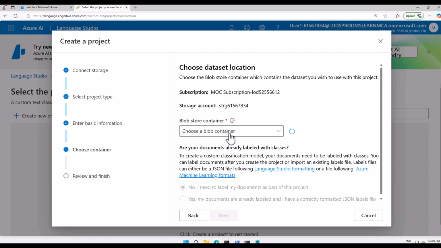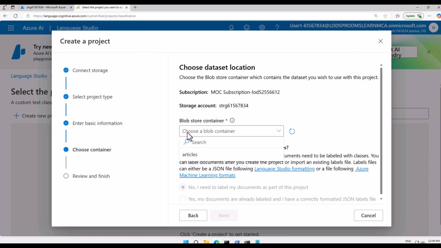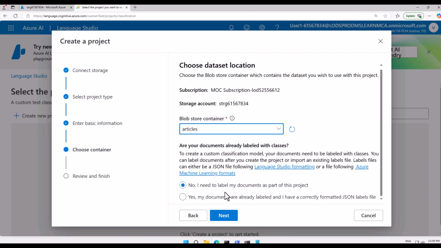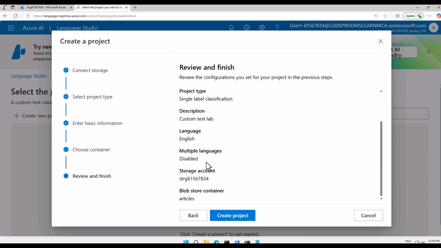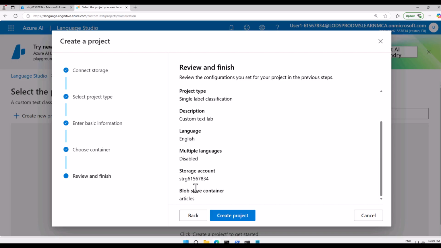Again, here you need to choose your blob container. So this is our container, right? Articles. So you need to select the same. And then here I will say I need to label one. Yeah, I'll select this one. I'll click on next. And here I can again review my information, my resource name, project type, description, language, multiple languages allowed. And I will say create my project.